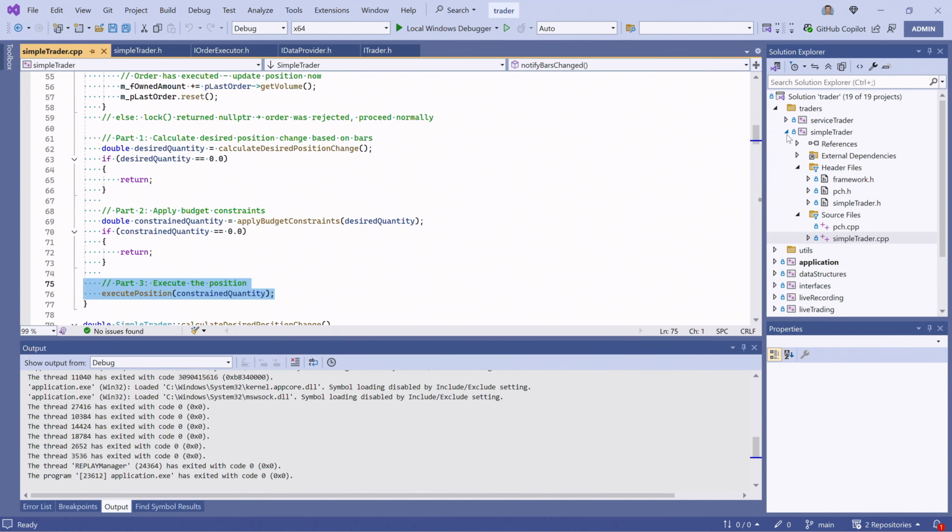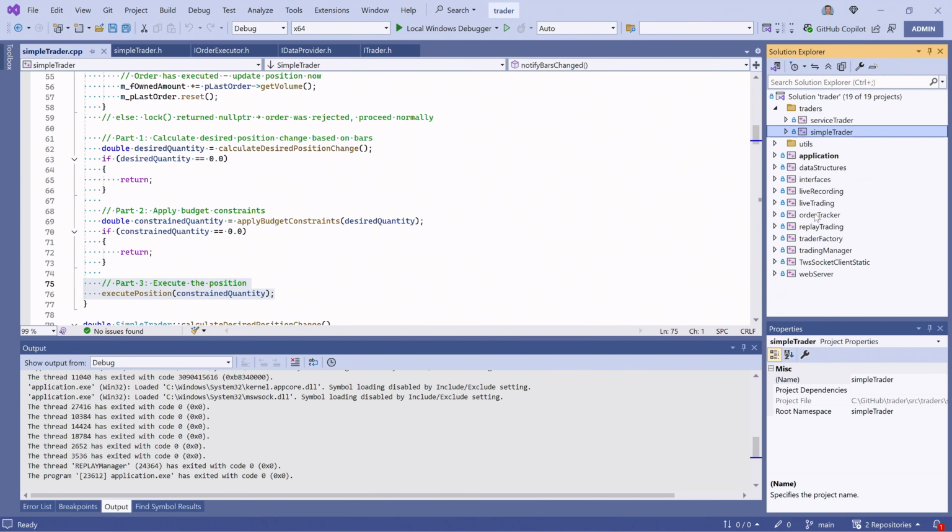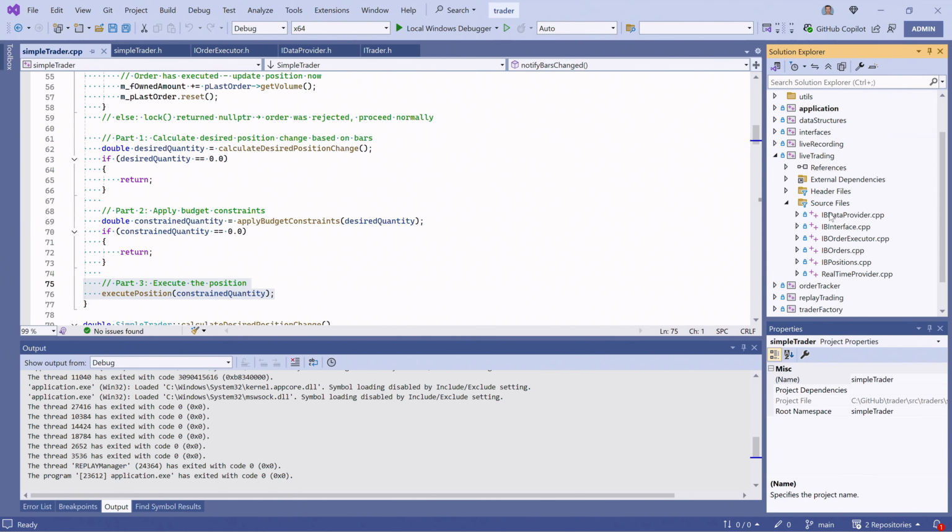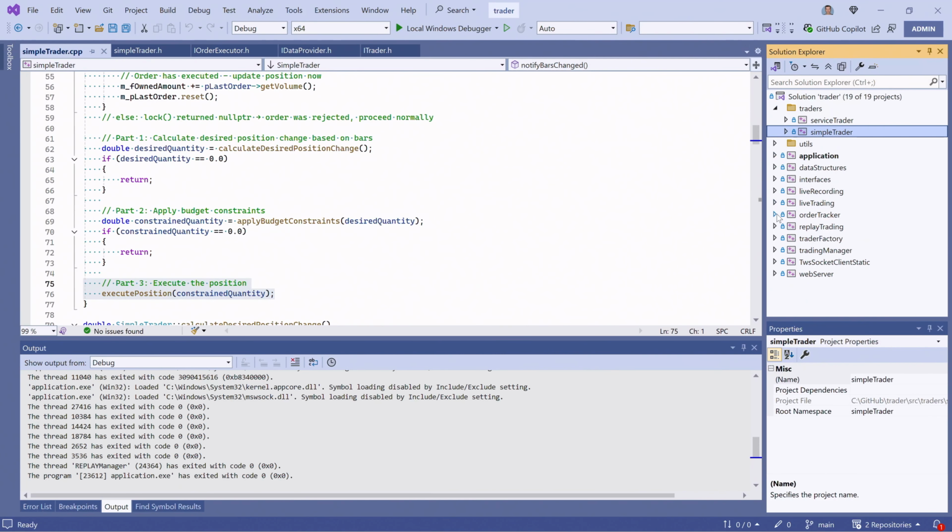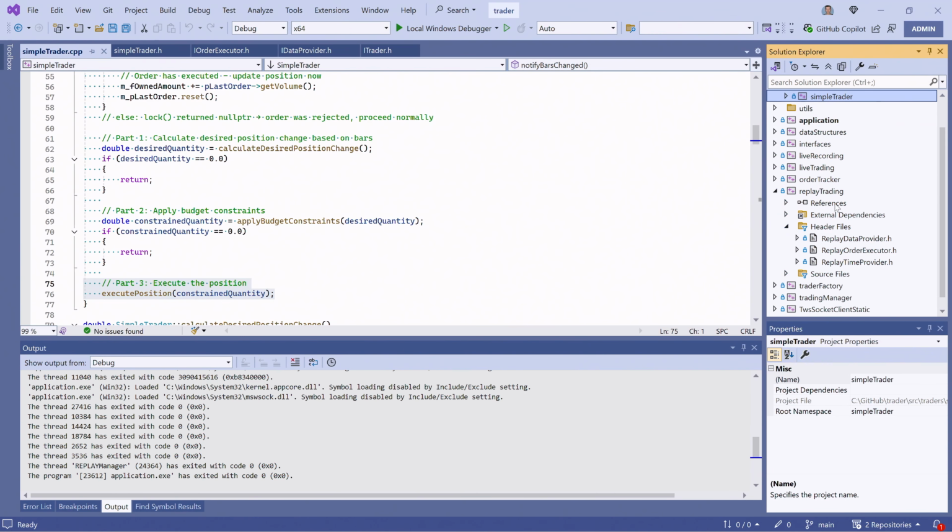So very simple. And then I have implementation of those abstract interfaces for live trading. This is this. So this has implementation based on the Interactive Brokers API. And another implementation of the same abstract interfaces for replay. So this is replay trading.